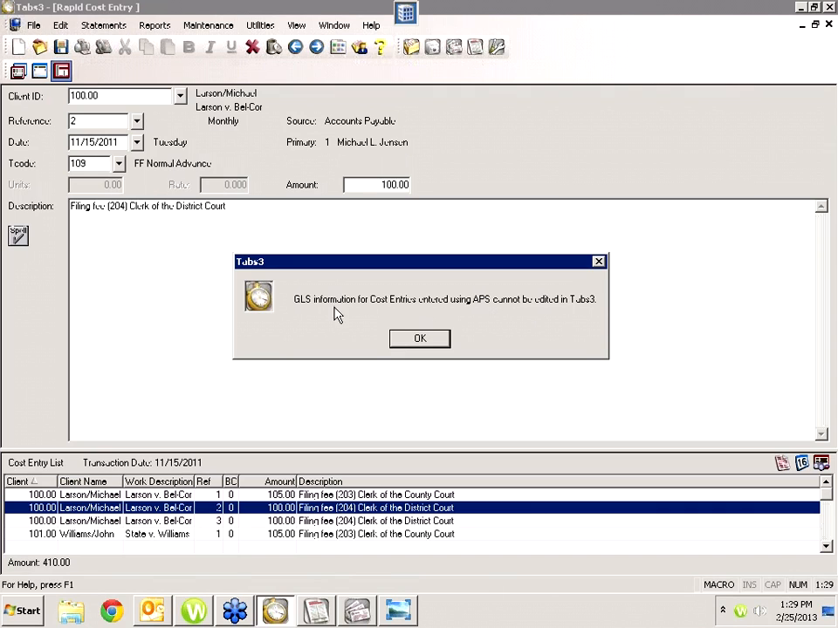Therefore, you do not get to the GL entries for that cost transaction from the cost screen. You get there from the AP screen.